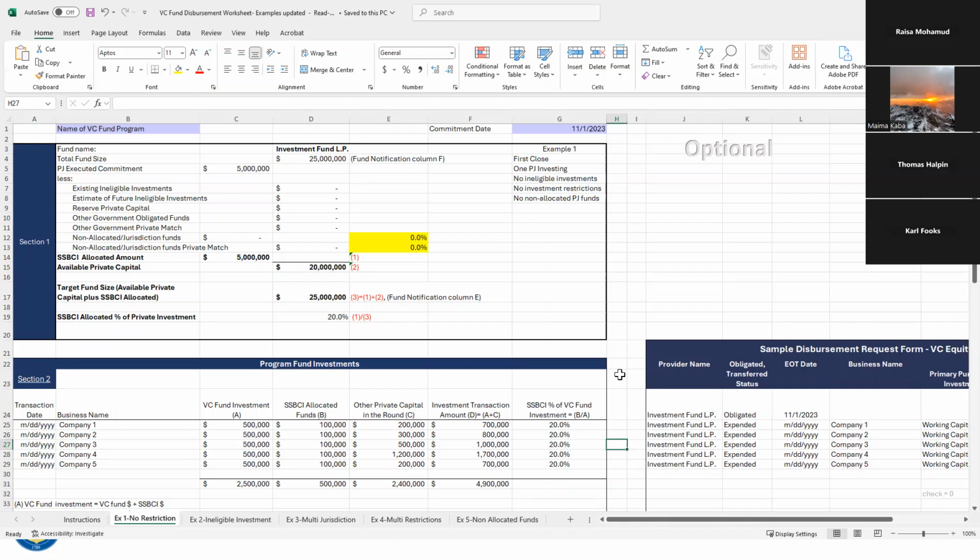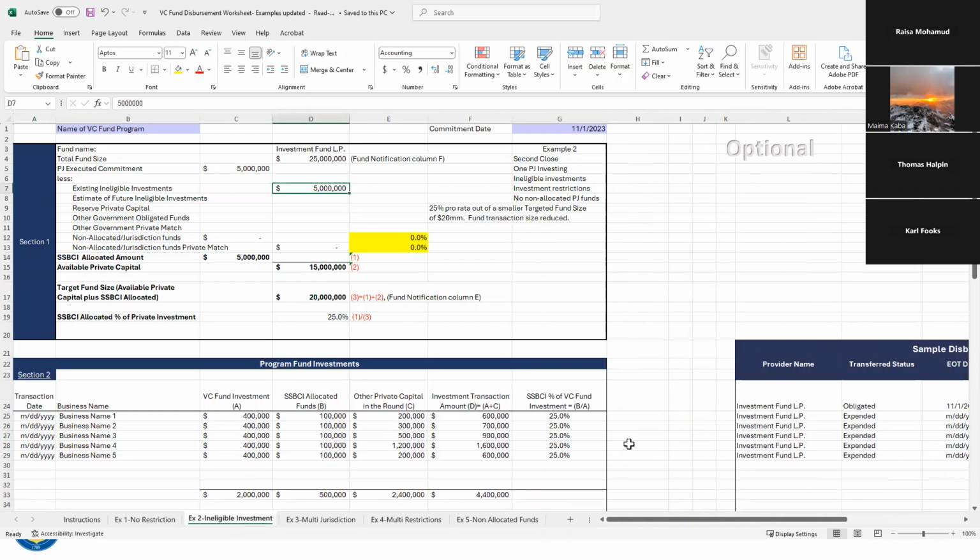Yeah, so let me walk through the other examples. I'll take each of these lines one by one and add them in, and then you'll see what's going on. All right, so let's go to example 2 then. So example 2 is a second close scenario.